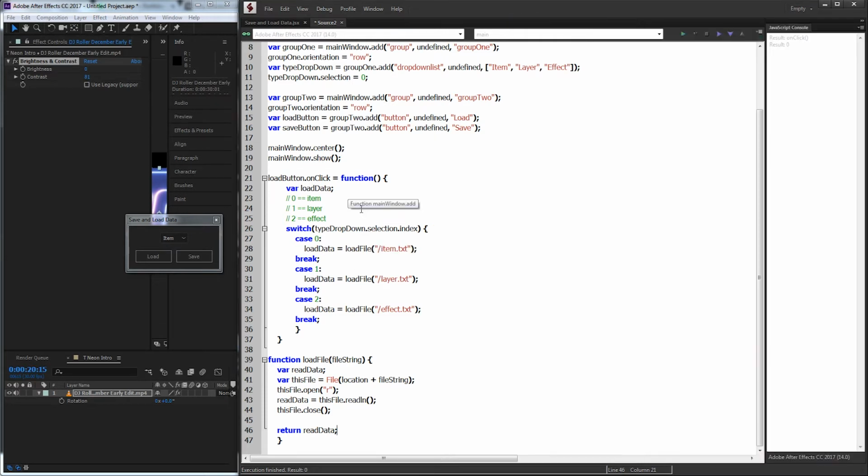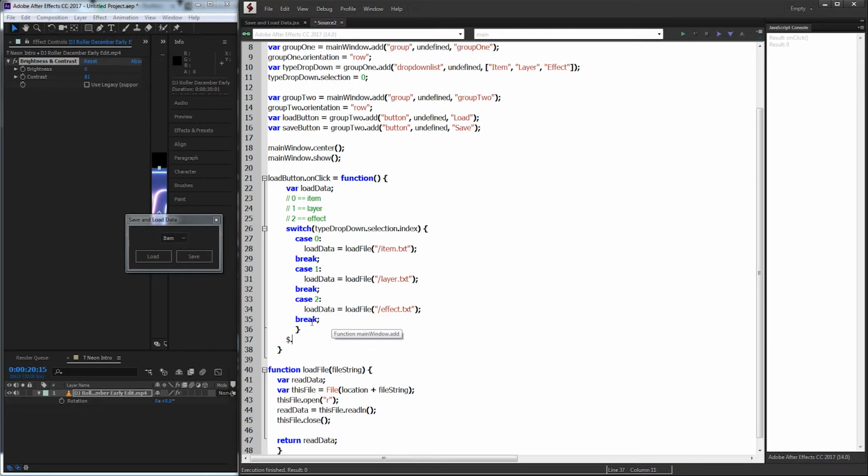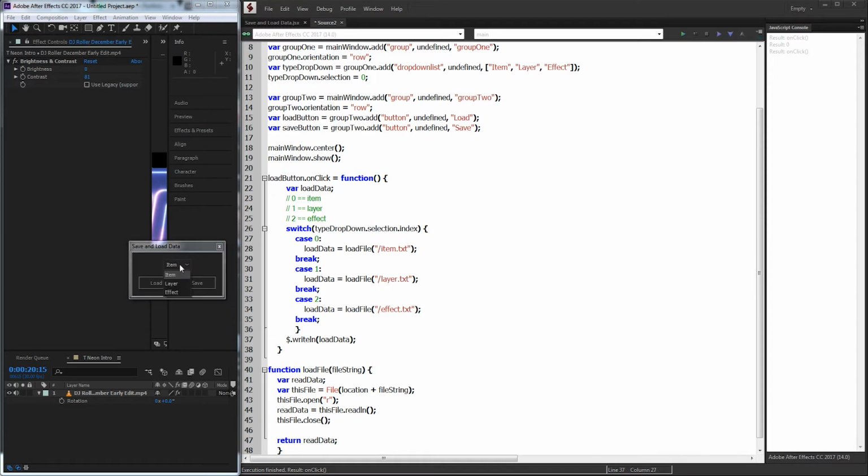If we want to double check that this is working, after our switch statement up here, we can just add a console write line function. And from here, we can just push in load data. So if I go ahead and run this and I click on, let's say, item and load, you can see we get our T-neon intro and then our size, frame rate, and duration. Alright, so now let's go ahead and add the rest of the functionality to each of these cases.